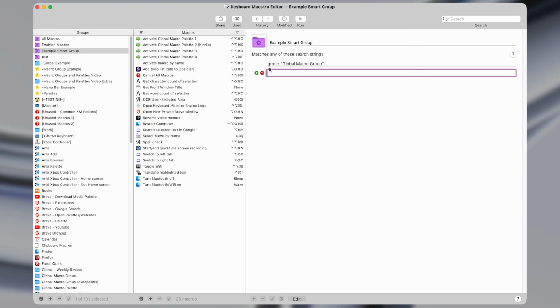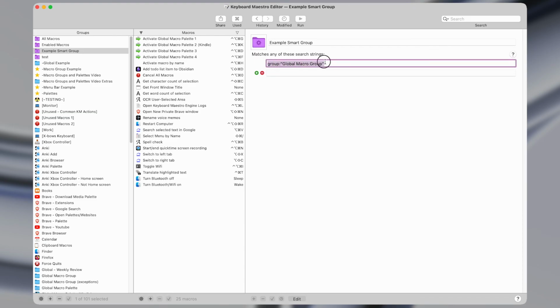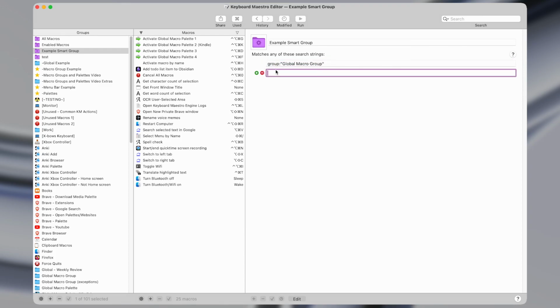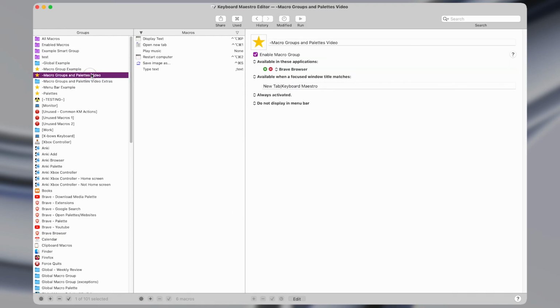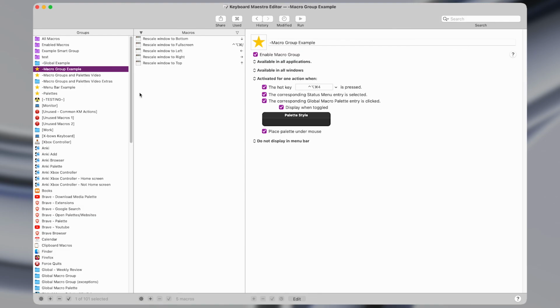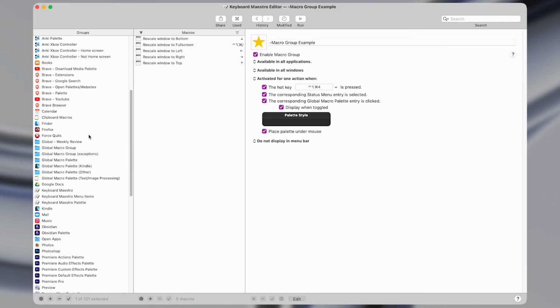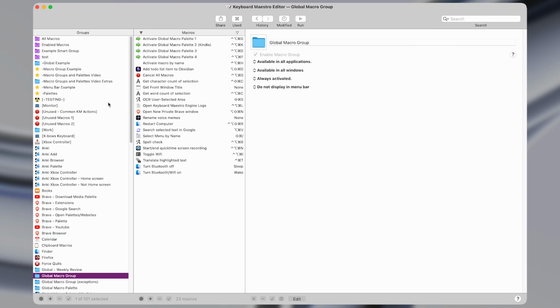In other words, it will contain all of the macros that are from the global macro group or all of the macros that fulfill any other condition. So I could say something like including the global macro group macros as well as all the macros that appear within the macro group example which we had before. So that smart group now contains everything from here as well as the global macro group.